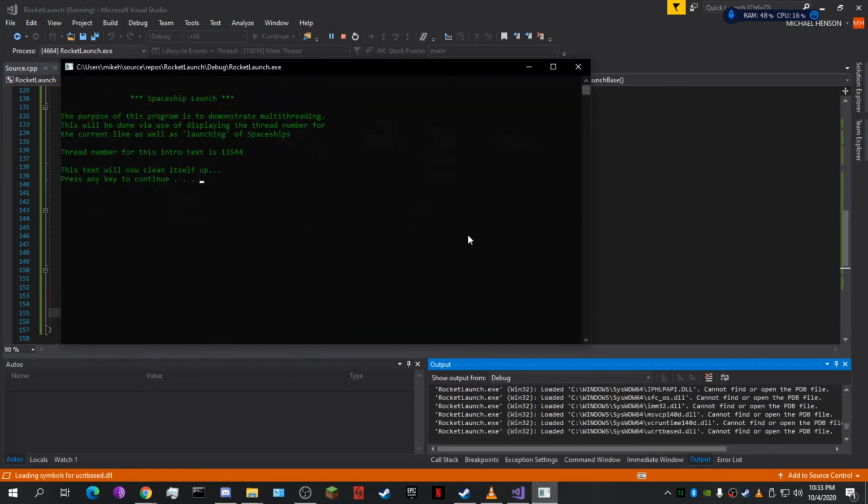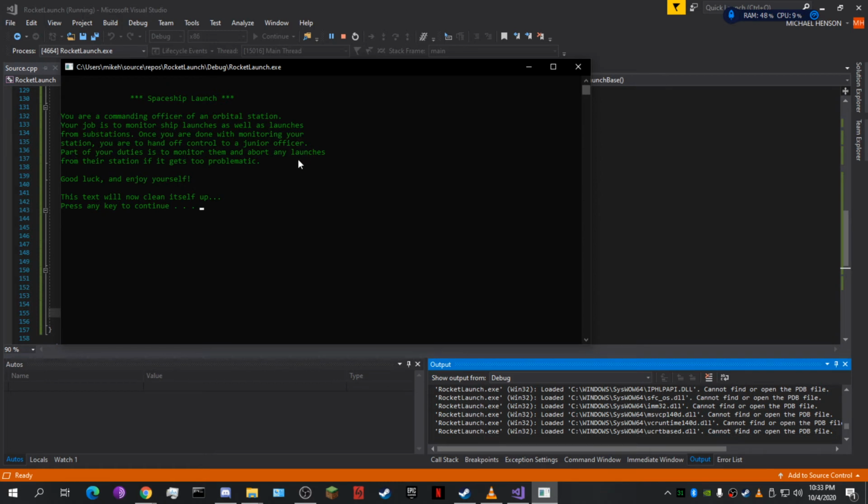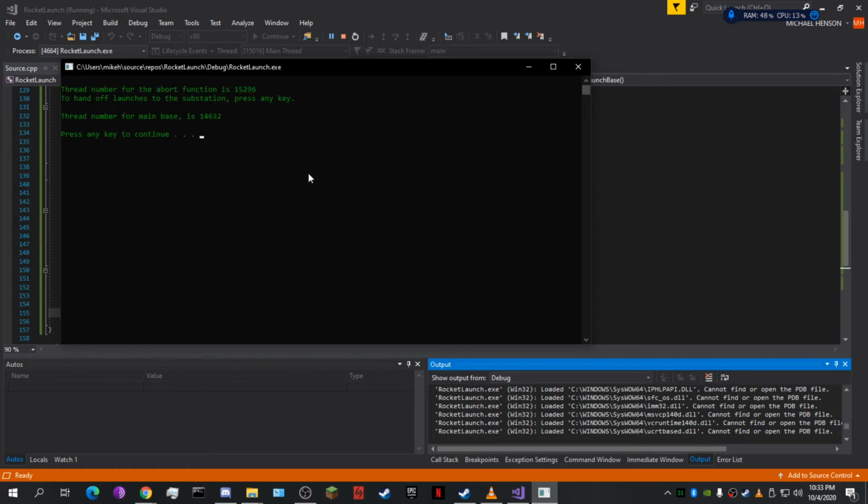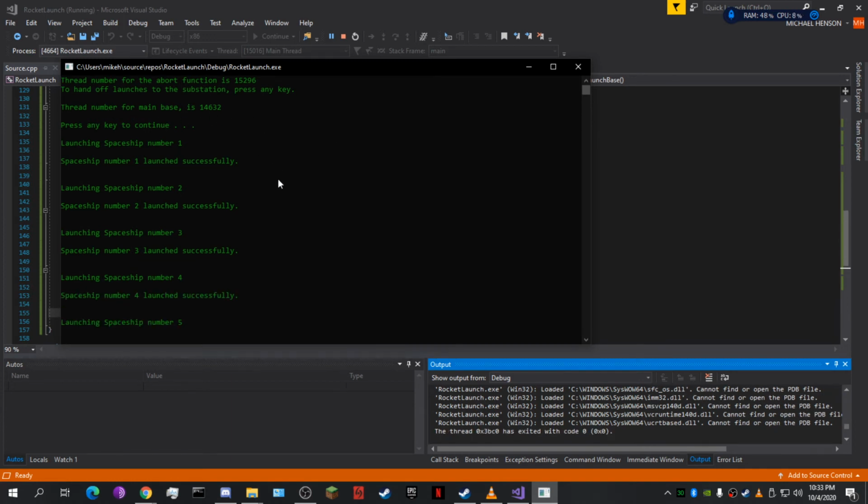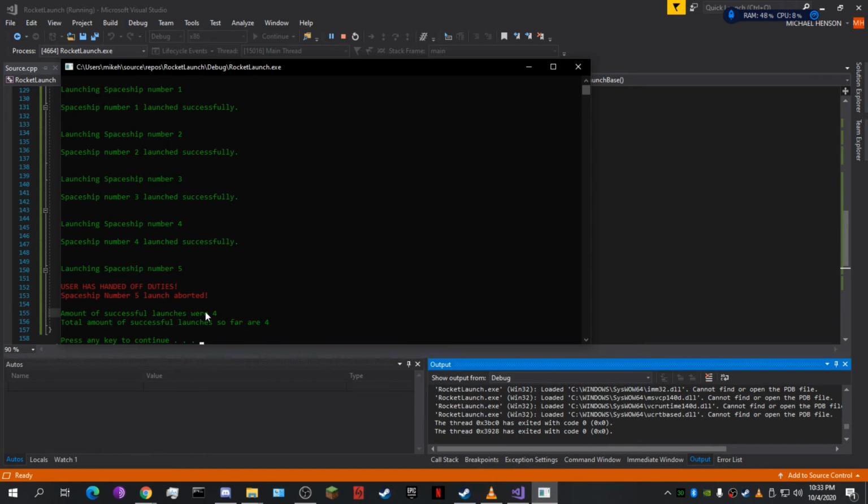Let's just run this real quick so you can see. First part of the intro, thread number for it, cleans itself up. Background information, and then it starts up. It starts launching things, gets the thread for the abort function, how to hand off, the thread for the main base, and then abort. It waits for you to actually input something and tells you that you've handed off duties.